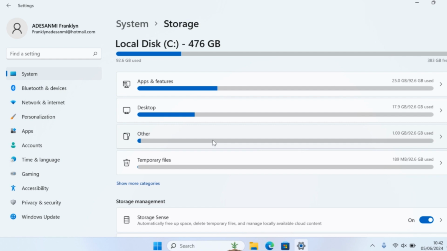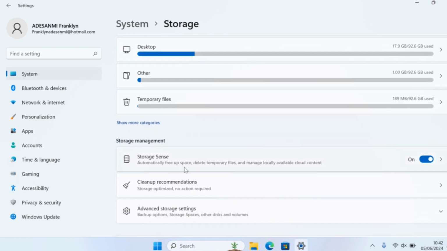Now to manage your Windows storage files automatically, which will free up space, delete temporary files, and manage locally available content on the cloud, make sure you enable storage sense. With this enabled, your Windows space will be managed automatically and space will be freed up automatically. Temporary files will be deleted and all locally available cloud content will be managed as well.